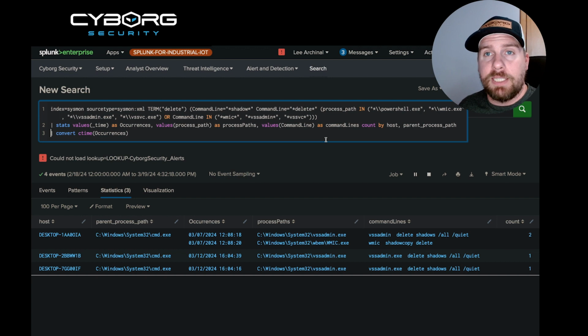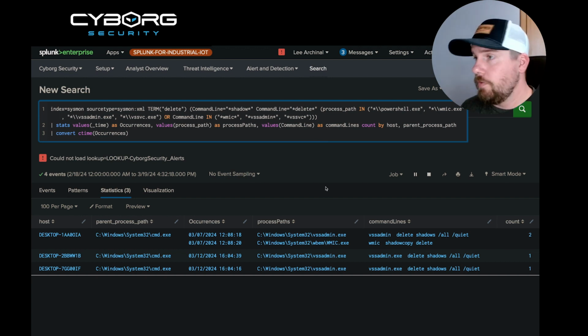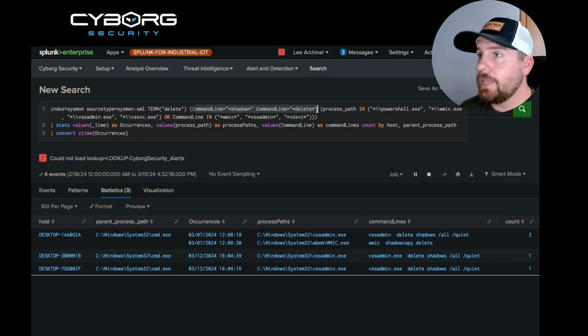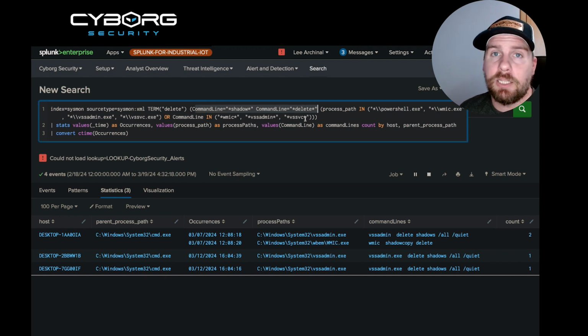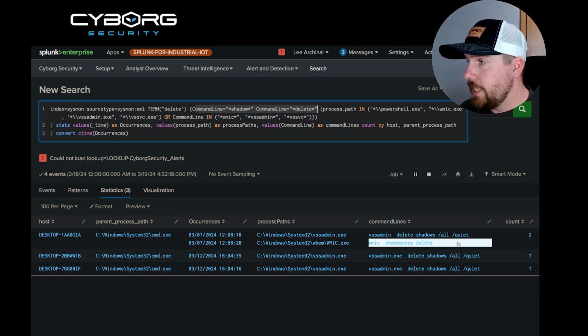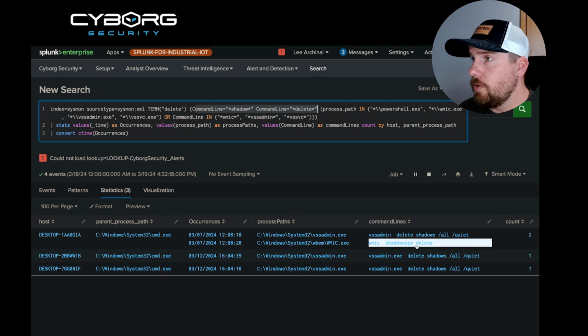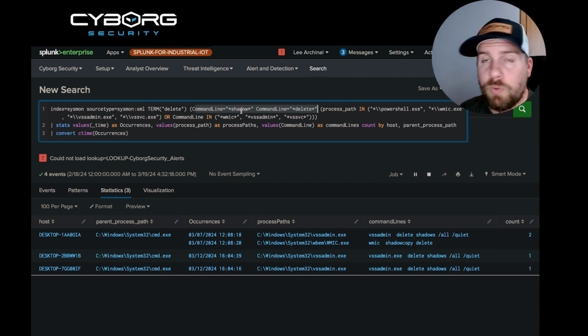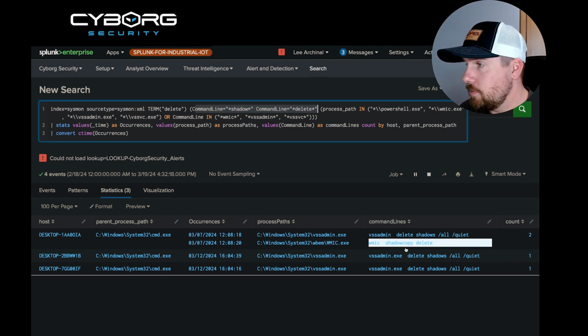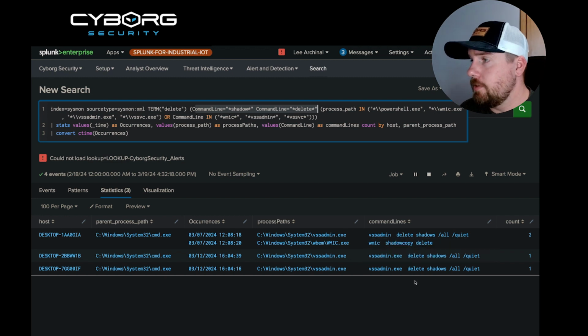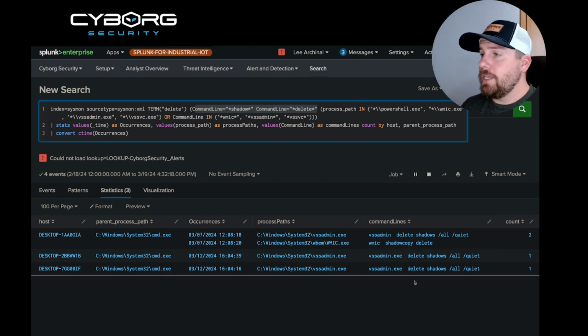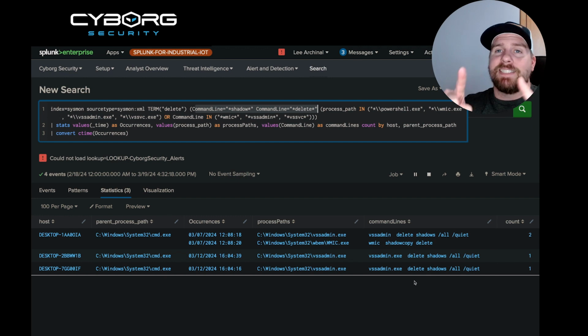Now that we ran the query and we have results, the first thing I like to recommend is that we check the logic matches up with the data that is showing up. Looking at the logic of the query again, we're looking for at least shadow and delete in the command line arguments. If we take a look at the results, we see delete, shadows, shadow copy, delete, and you can see that shadow is wildcarded on both sides, so that matches up as well. At this point, nothing sticks out. The logic matches up with the query.